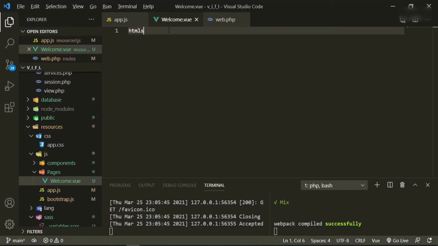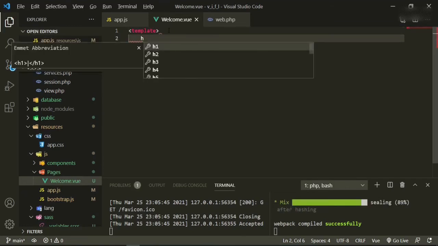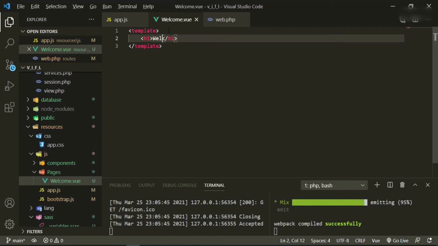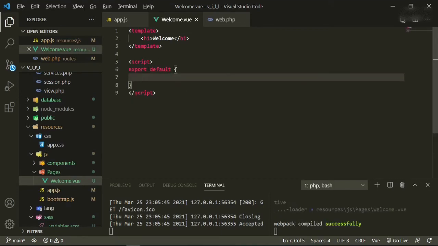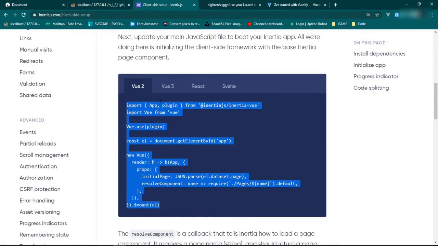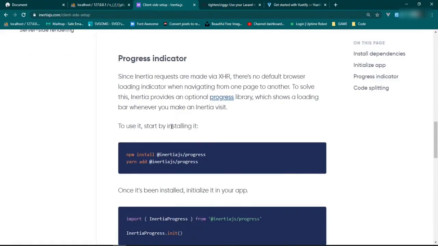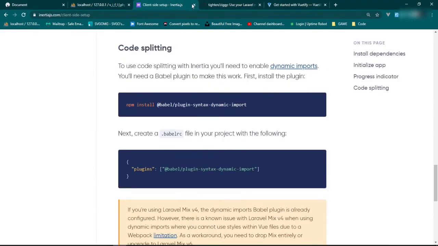So let's say template, H1, and then we'll say welcome, and then we'll also add our script tags. So JavaScript. Okay, so now let's go back and take a look. Refresh. There it is. Fantastic. Let's take a look at this Inertia and see if there's anything left. I think we are done with that. That one's done too, so code splitting. Okay, that's fine. Now we can close this.